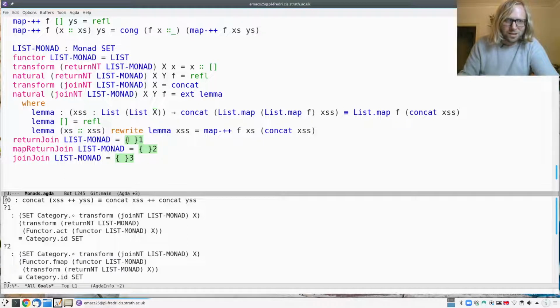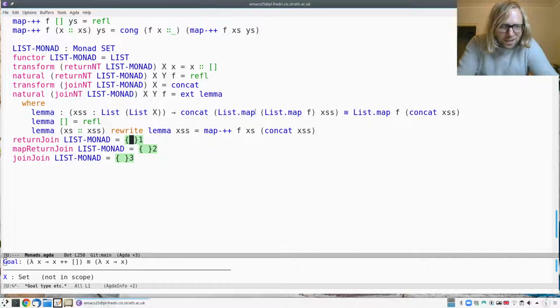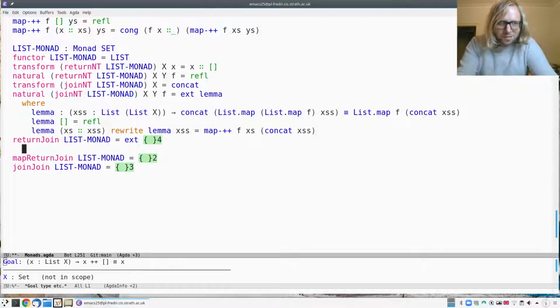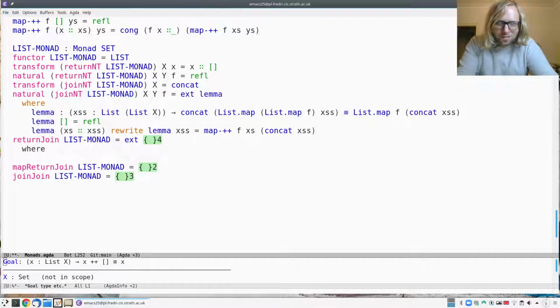But now I also need to show that it interacts with the return in the appropriate way. So the first thing we need is that these two functions are equal. Okay, so again, I guess I could just do this in a lemma, or I can go and find it in the library probably. This is what I need.